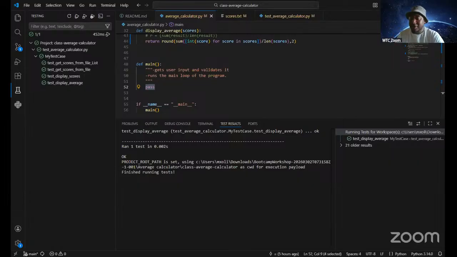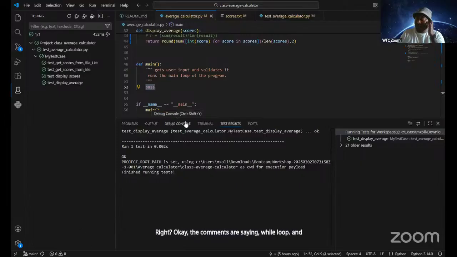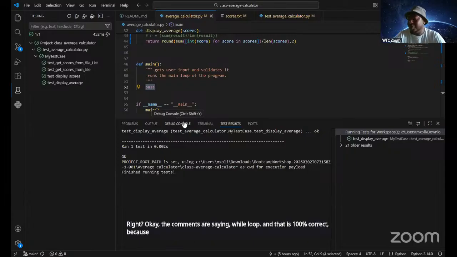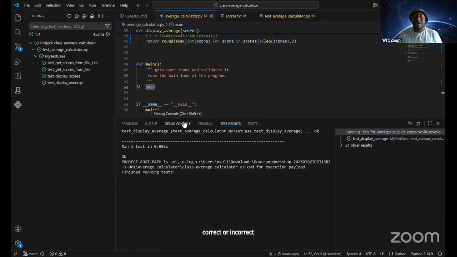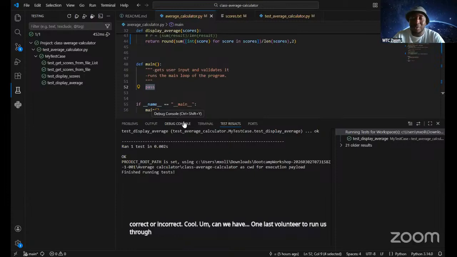Okay. The comments are saying while loop. And that is 100% correct, because we do not know how many times a user will get the password correct or incorrect. Cool. Can we have one last volunteer to run us through the main loop or the main function?